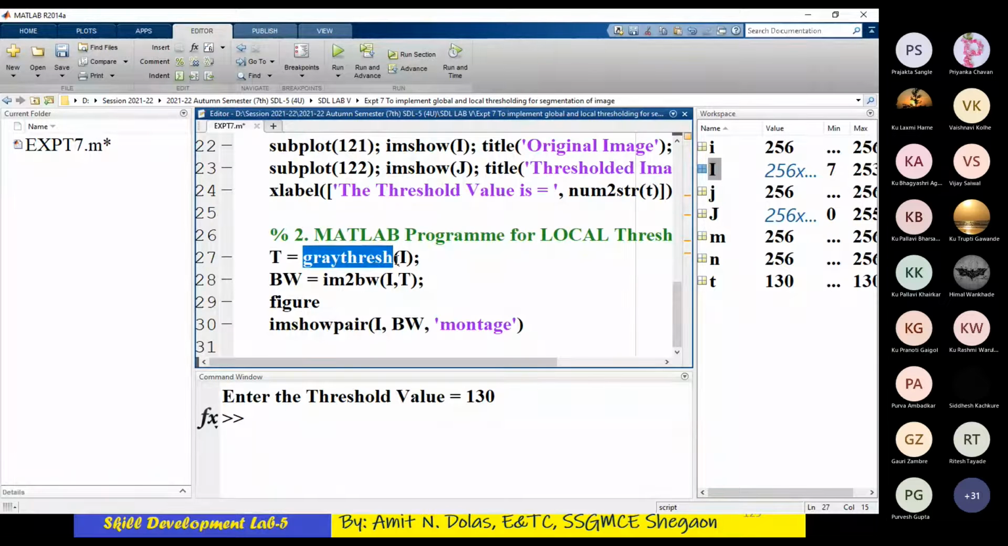It gives the threshold value. It will compute the threshold value as we already did this. It will get the threshold value from the original image I. And directly I used the im2bw command, and whatever threshold value it has computed, I used for thresholding and directly displayed the output and the input image.